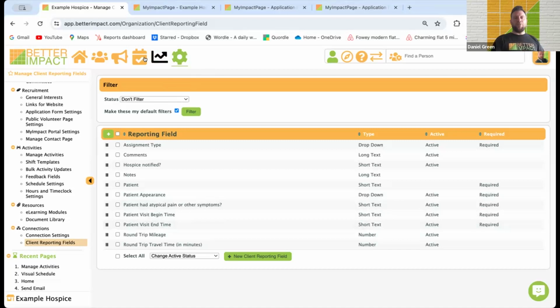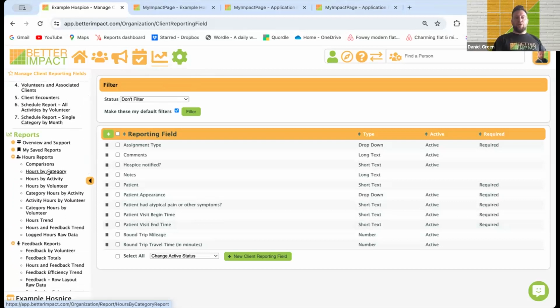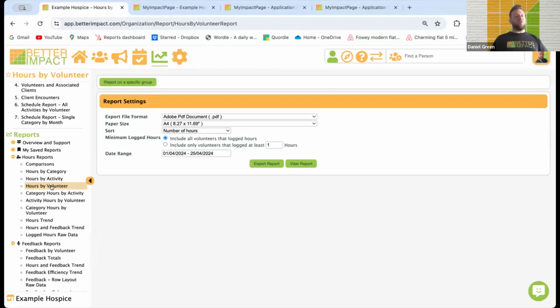But just to finish up on here, you'll also be able to report on anything and everything, as long as you have that data tracked and recorded. So things like logged hours, hours by activity, hours by volunteer. You can get all kinds of different reports, whether it's a chart or a bar graph. You can report over any date period as well.